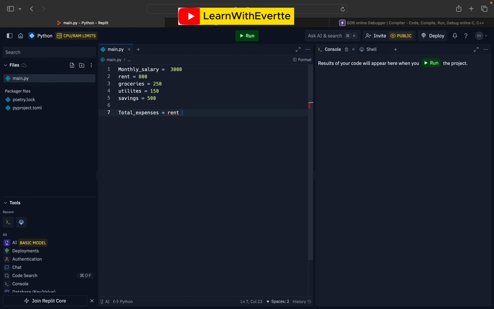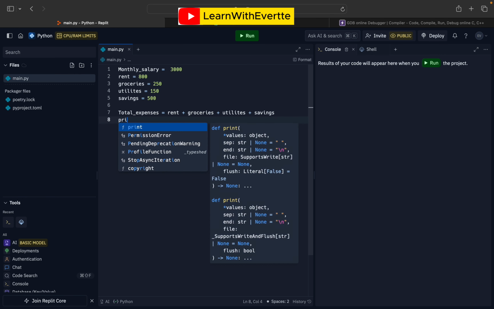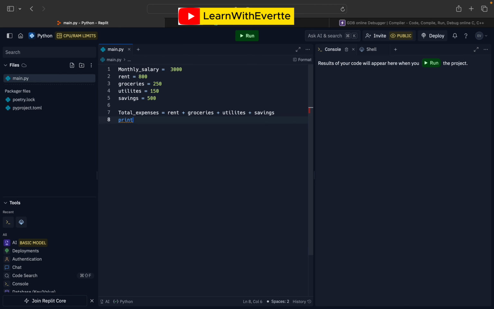So we say rent plus groceries right here, plus we have utilities, plus savings, right? So we have now calculated our total expenses for the month. If you want to know how much we spent, we just have to print our total expenses. Good. Let's print our total expenses and see.